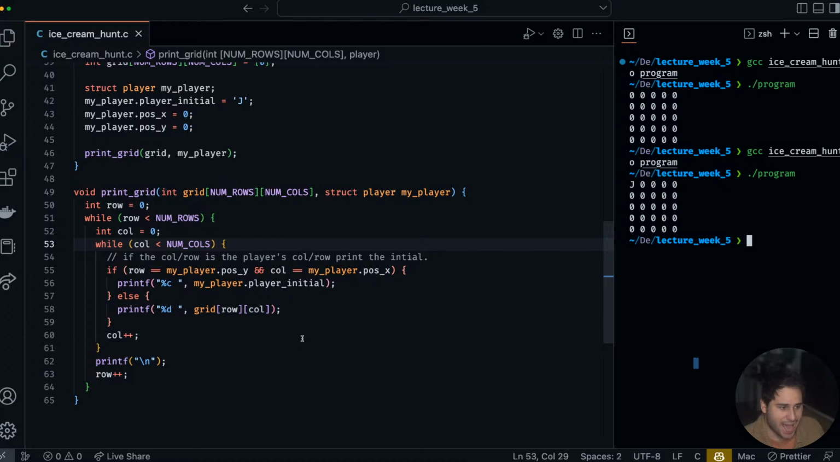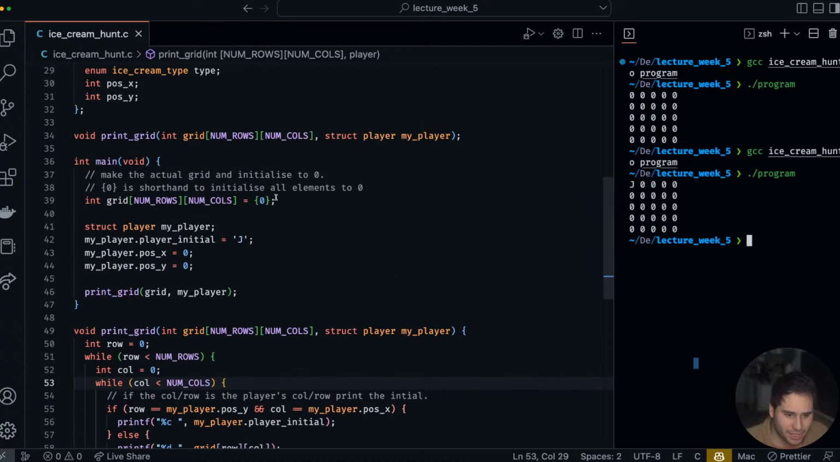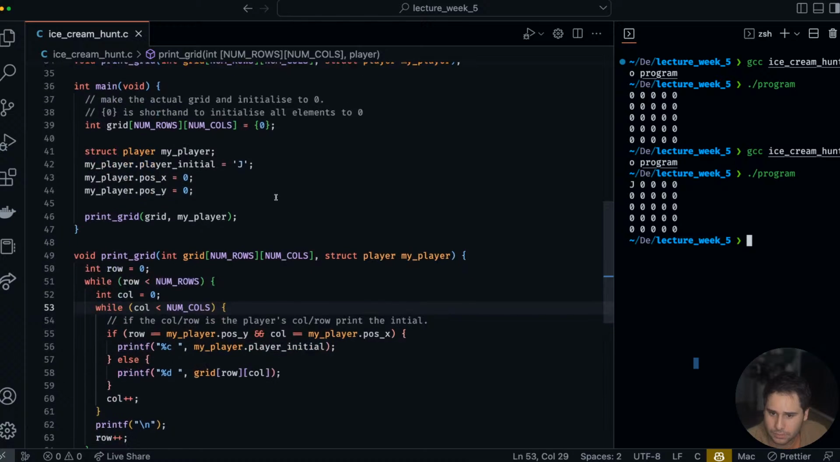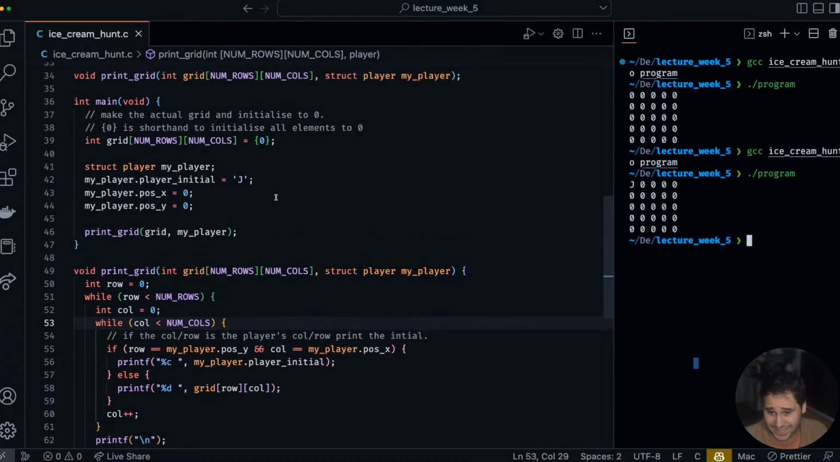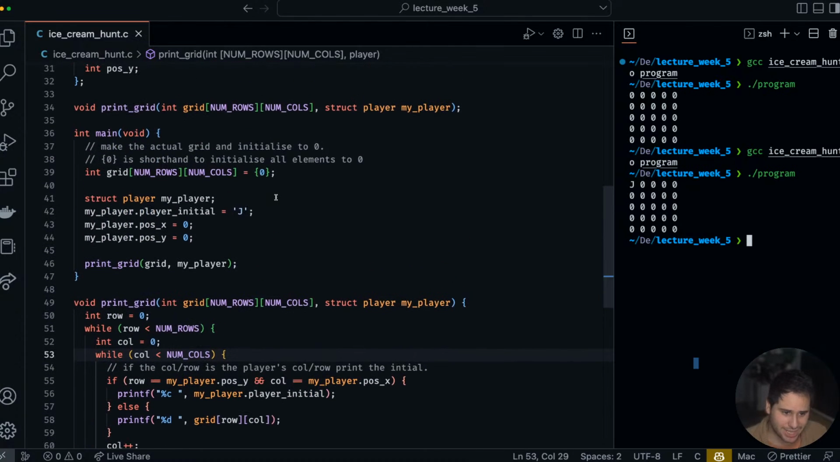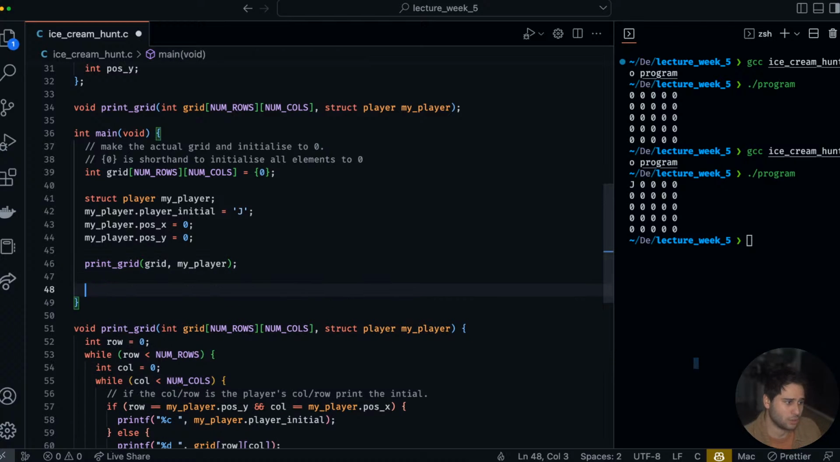So that's that. Now, what could we do next? We could get the player moving. That's probably a good one. Now, we'll do this up in main. So that's exactly what we're going to do now, Nathaniel. So this created the struct, this created the player, this printed the grid. Now, we need to get some user input from the user to move the player up and down.